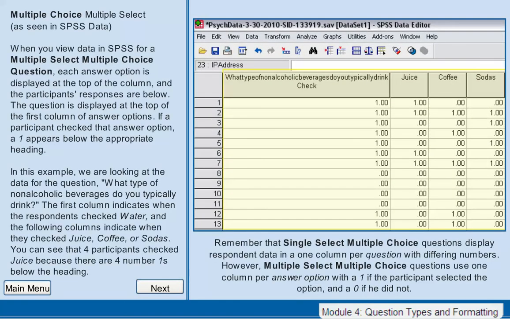When you view data in SPSS for a multiple select, multiple choice question, each answer option is displayed at the top of the column, and the participants' responses are below. The question is displayed at the top of the first column of answer options. If a participant checked that answer option, a 1 appears below the appropriate heading. If not, then a 0 is placed in the cell.